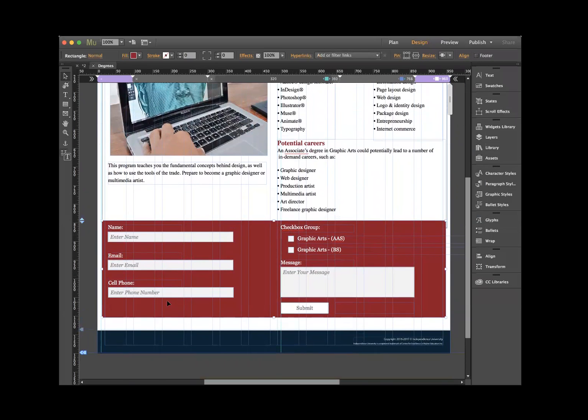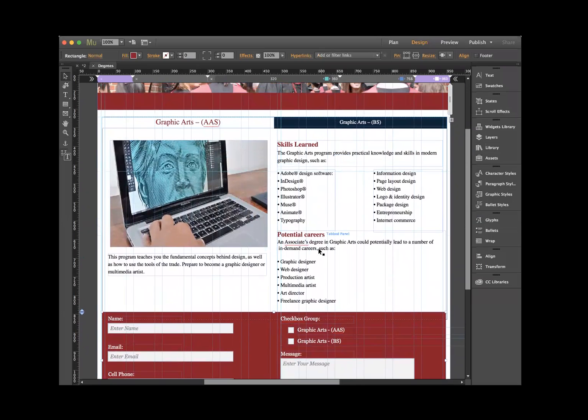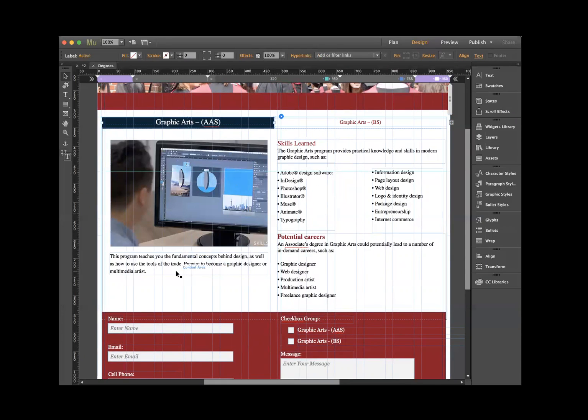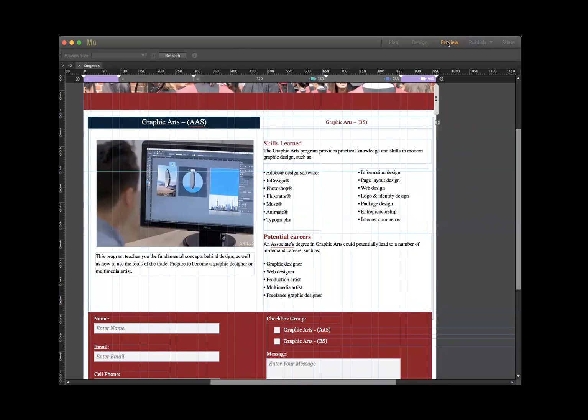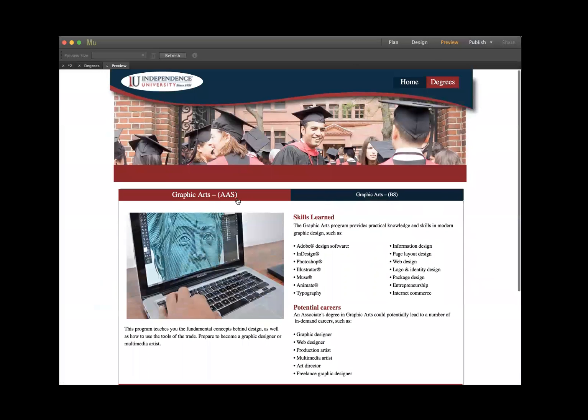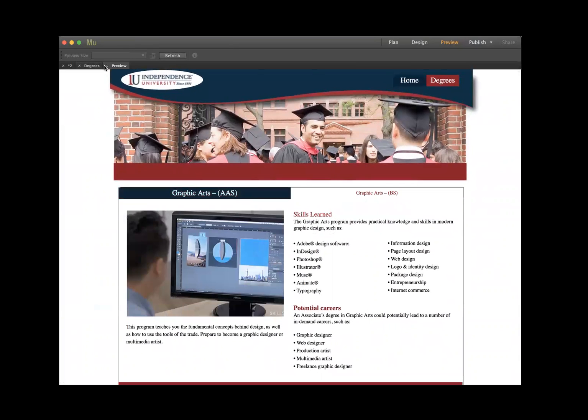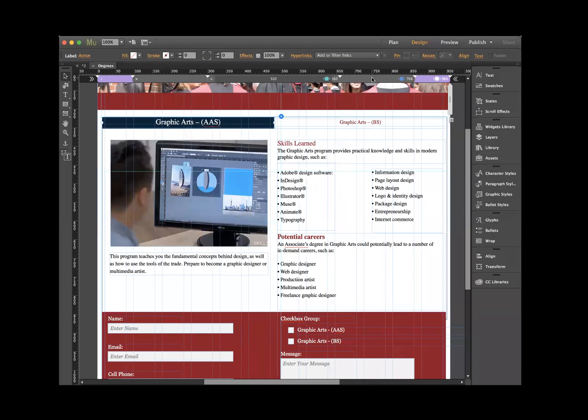Love the contact form. This looks really good. Your tabs look good. You've got great pictures there. And this is the associates. These look good. Yeah, these look good. Okay, let's check out your different previews.